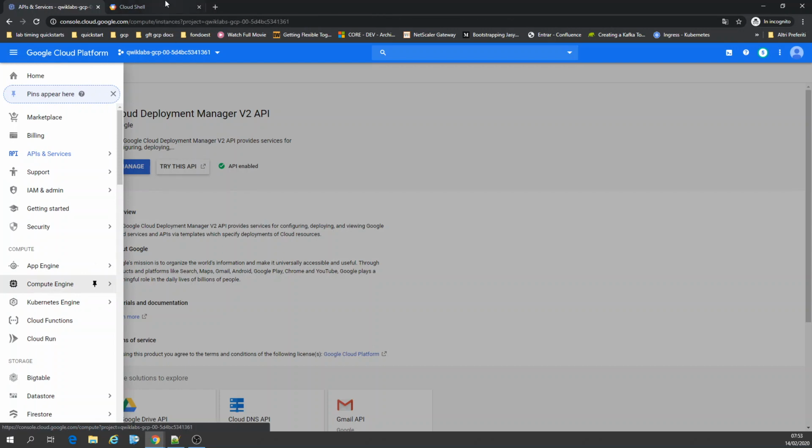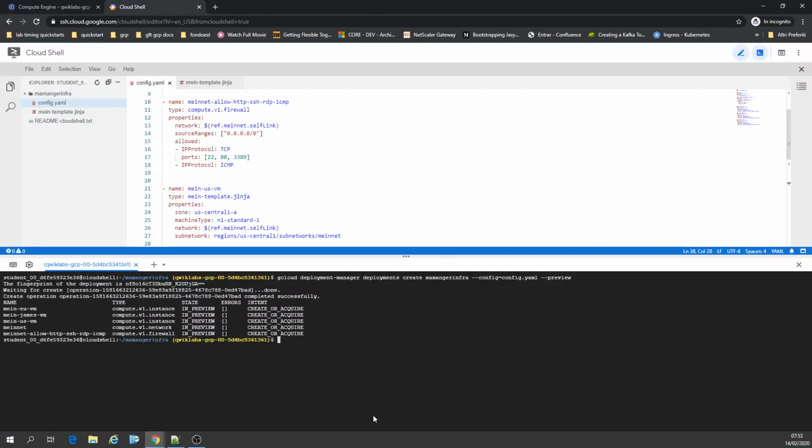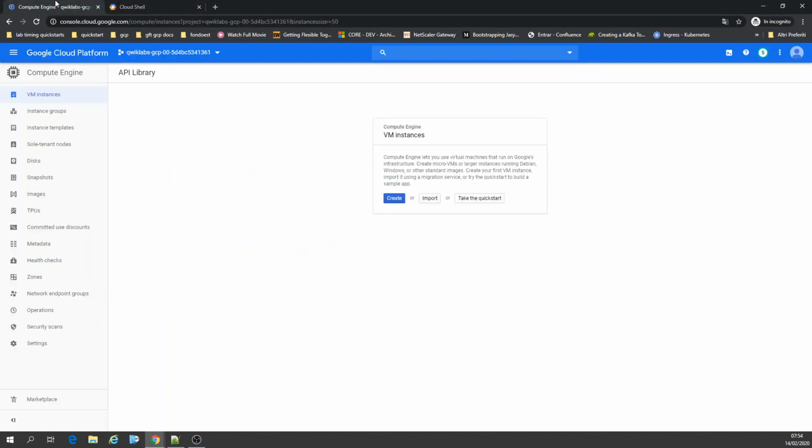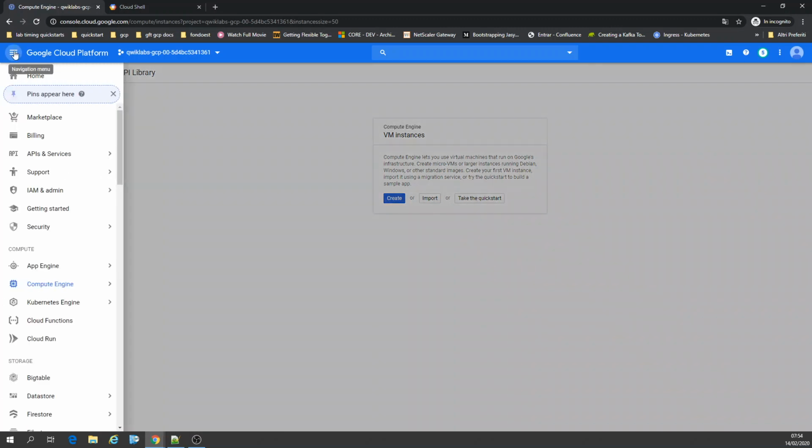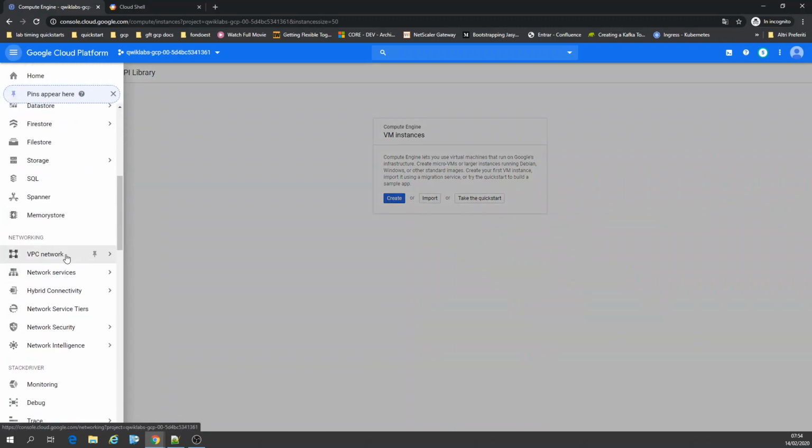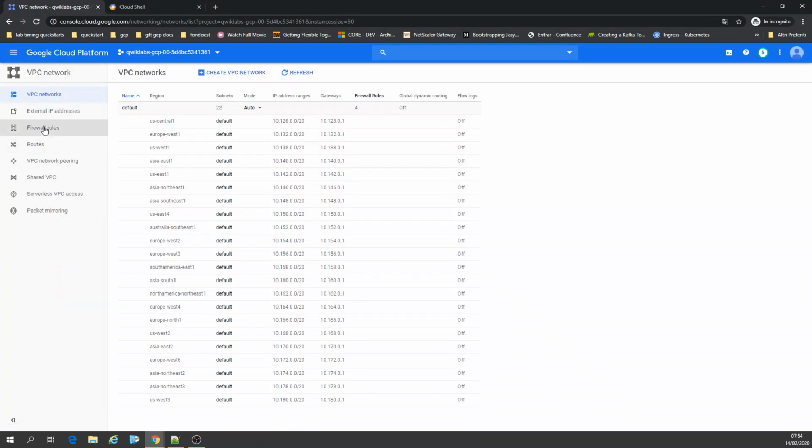You can come here to compute engine or firewall or networks. In this case, you can check using the gcloud deployment manager list. You have the deployment there. Now I have to update our deployment. Once it's done, you're going to have three virtual machines and a firewall rule. You're going to see them on VPC network. You're going to check that, going to firewall rules.